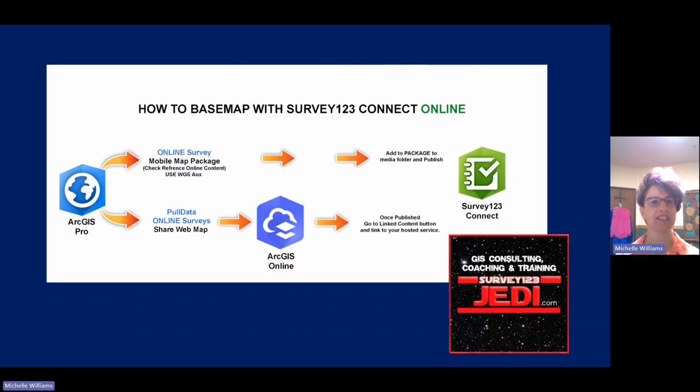So what are we going to do? The base maps for your online version. You're going to have a mobile map package, and you're going to create that in ArcGIS Pro. We're also going to put together a shared web map. We're going to put that in ArcGIS Online. And then we're going to go over to Survey123 Connect, and we're going to make the magic happen.